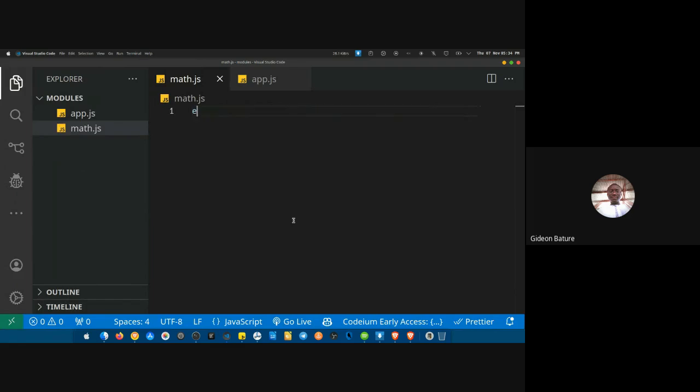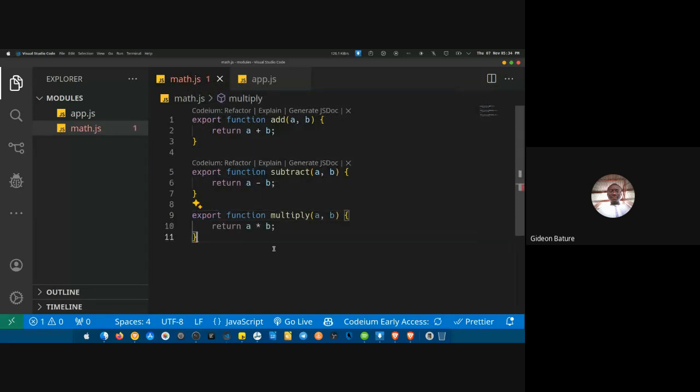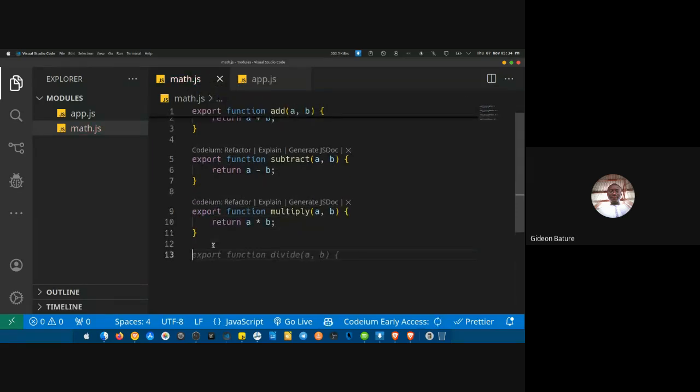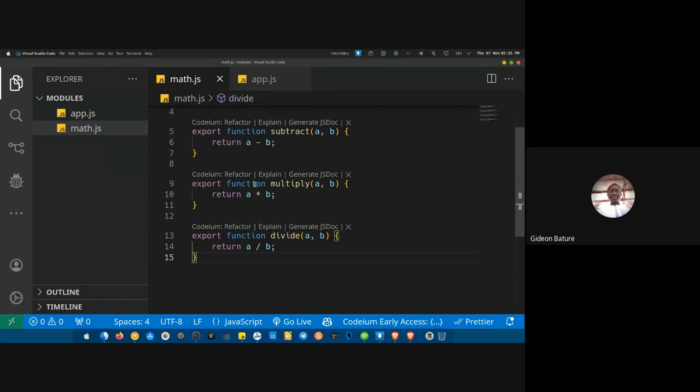So here I'll say export function add. This function will take in two parameters, a and b, and then of course it's going to return a plus b. The next one, export function subtract, it will return the subtraction. Then the next one, export function multiply, and then finally export function divide. Of course.